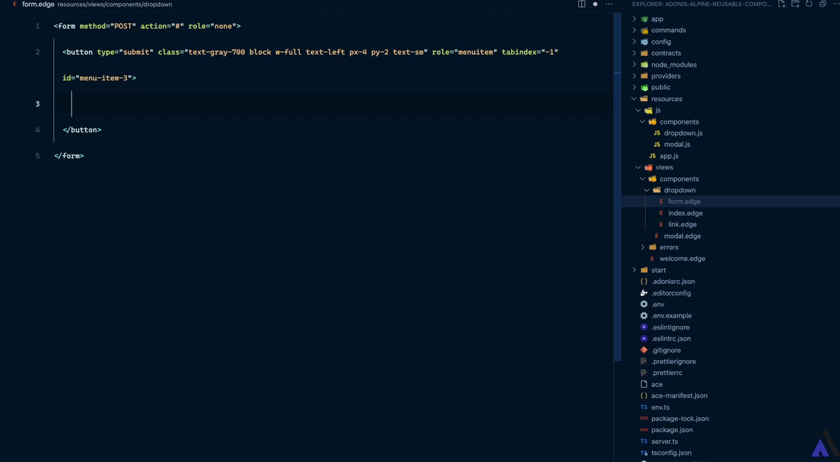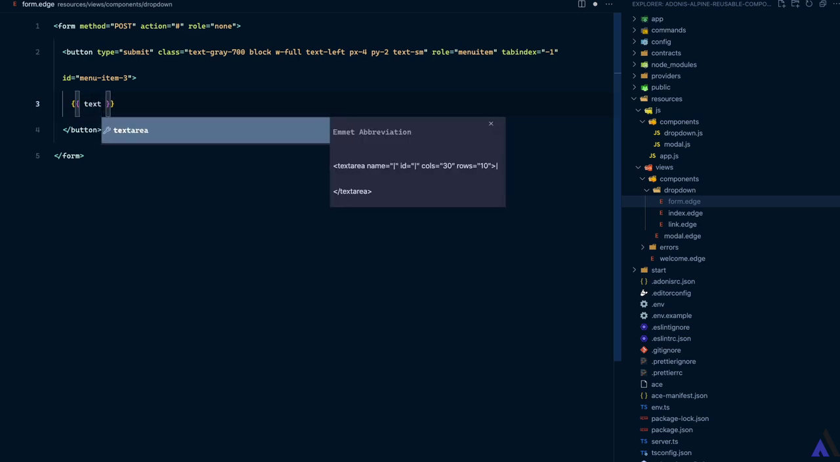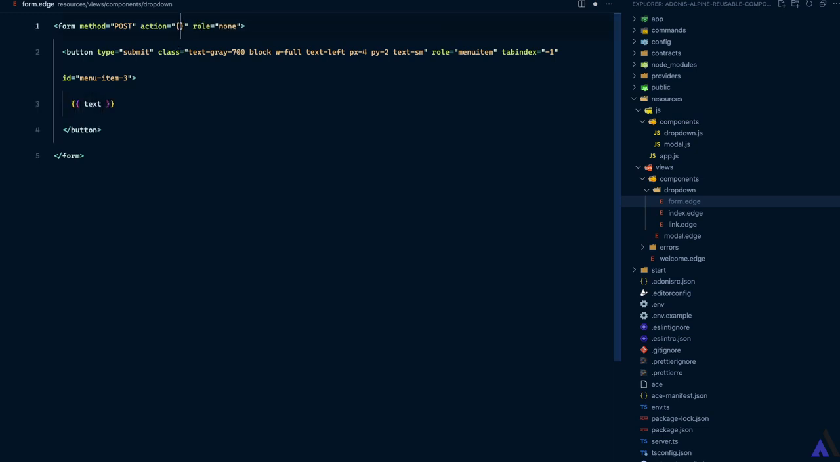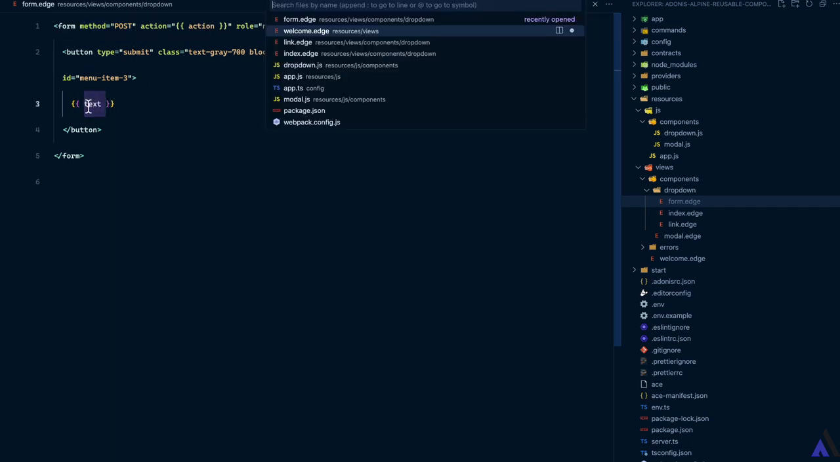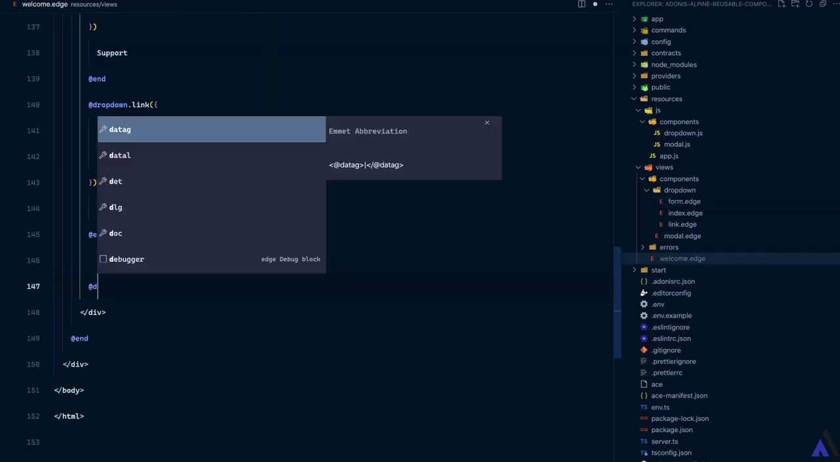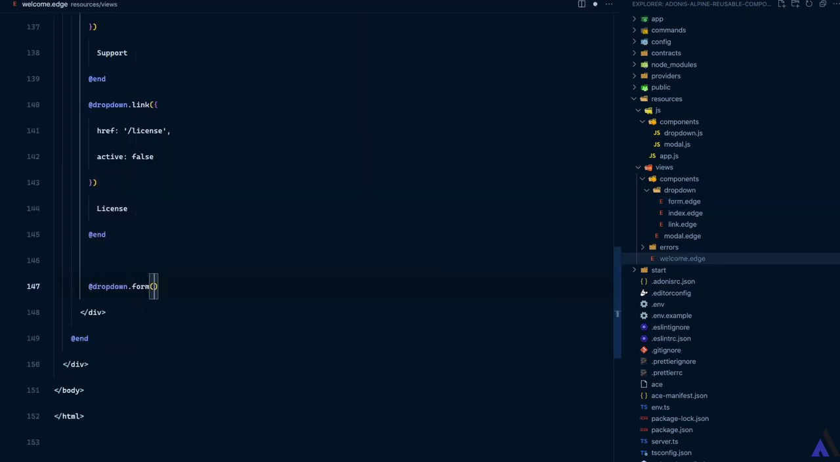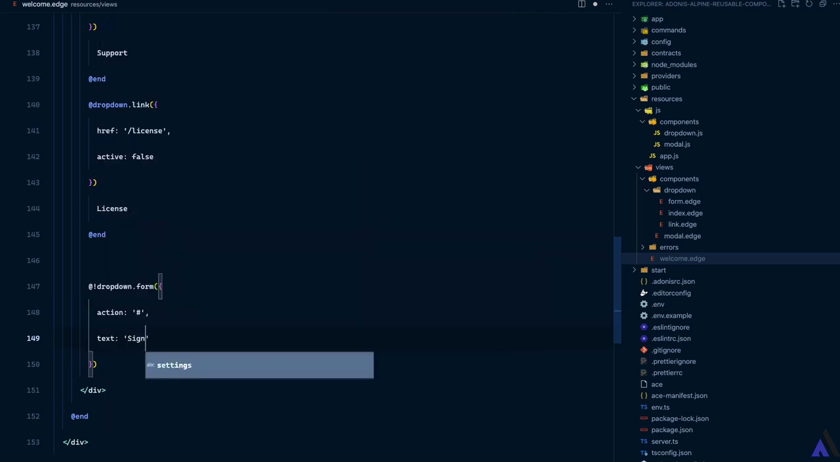Just as we saw earlier, we can do text and action. If we want, we can also accept a prop for the method, but we won't be doing that in this lesson. Of course, we need to pass this data to the components. First, let's make use of the component at dropdown.form. We are going to self-close it since it doesn't accept any slots. Then we'll pass in the props. The action will be the sign out route. Then the text will be sign out.